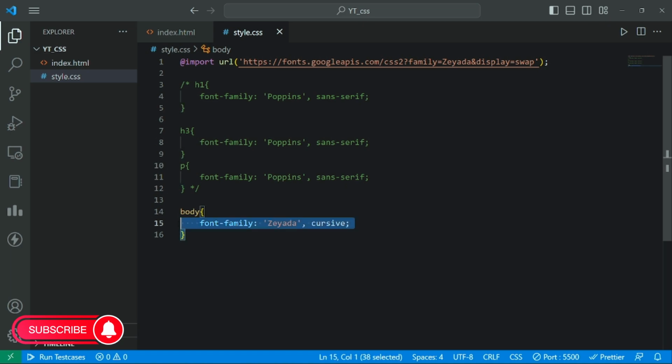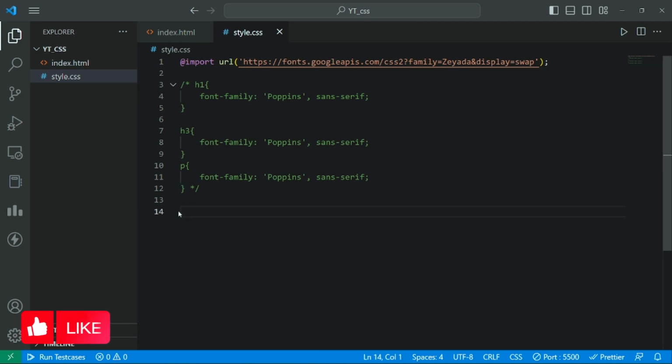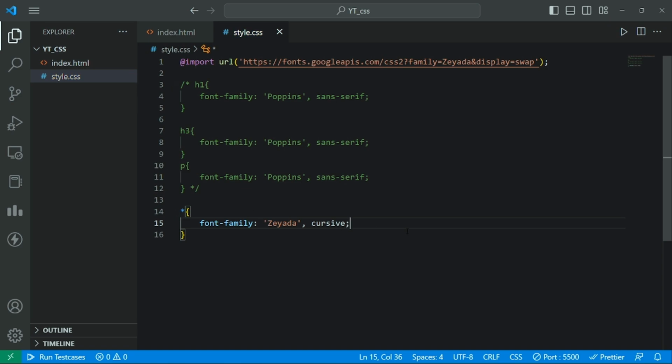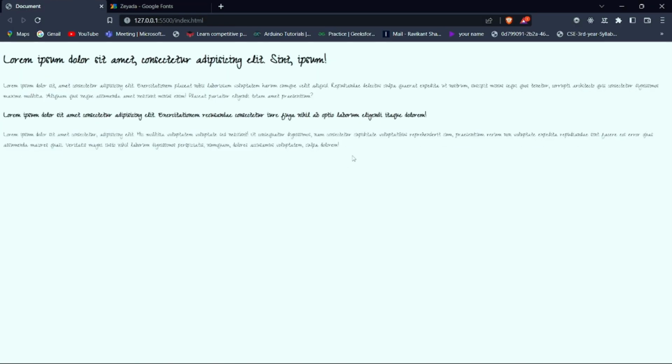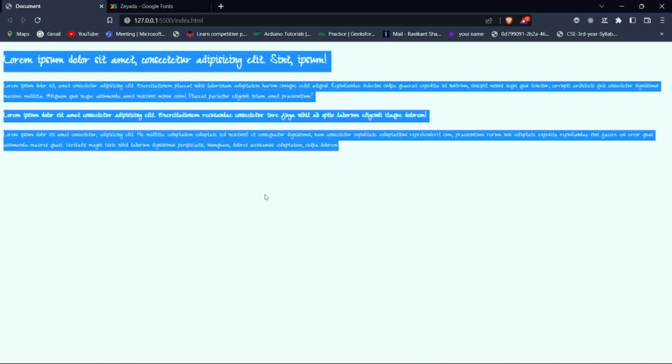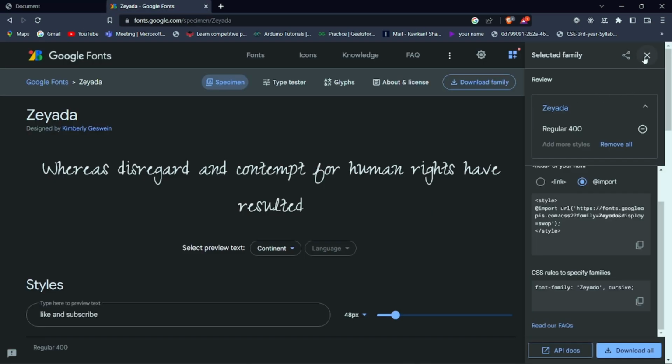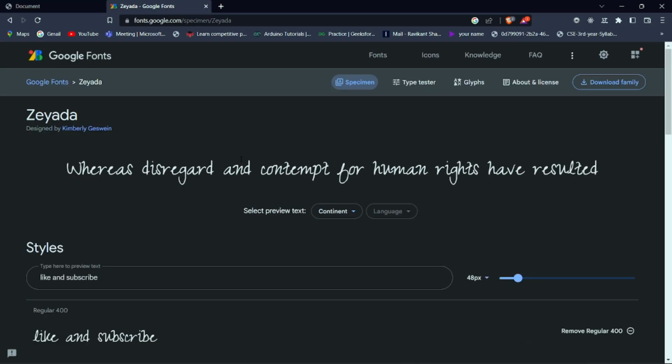If you don't want to apply on the body, we can also use the universal selector. There is a universal selector that is star, then curly braces, then hit enter and just type the property that we want to apply on whole the web page. So let's observe the result in the browser. Go to the document. Here you can see the font family of our web page is changed. So this is a simple way by which you can use the Google fonts in your web page and make your web page look clean and beautiful.